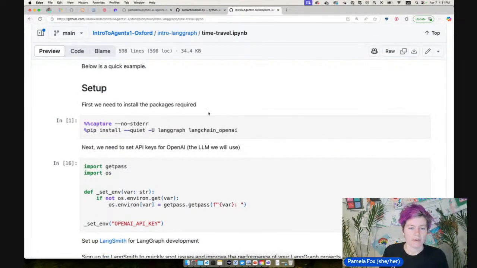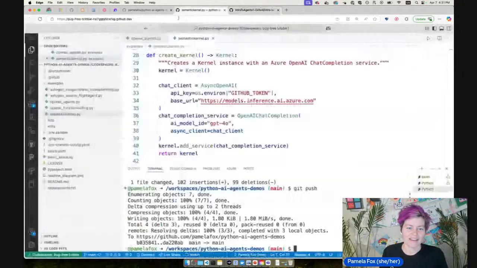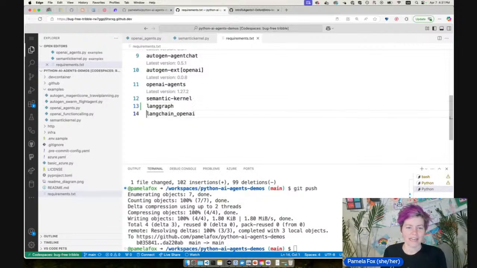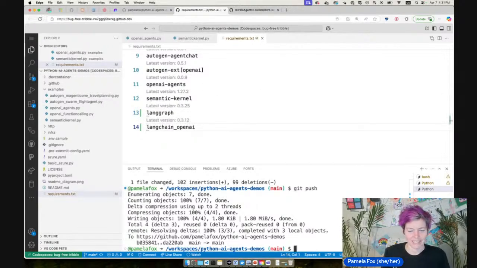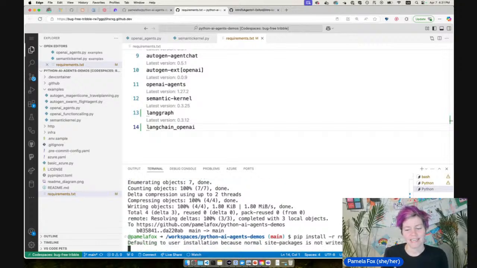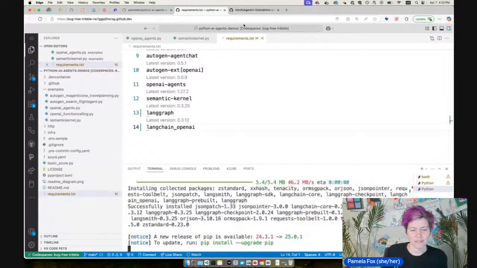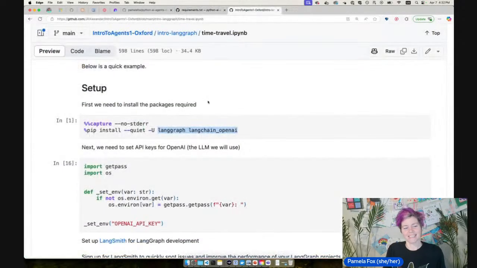All right. Now, here's the question. Can we add this one? We're going to add LangGraph and LangGraph OpenAI. And then I'm going to try installing everything and seeing if it's all going to work. It worked. They're still compatible. Amazing. Okay.